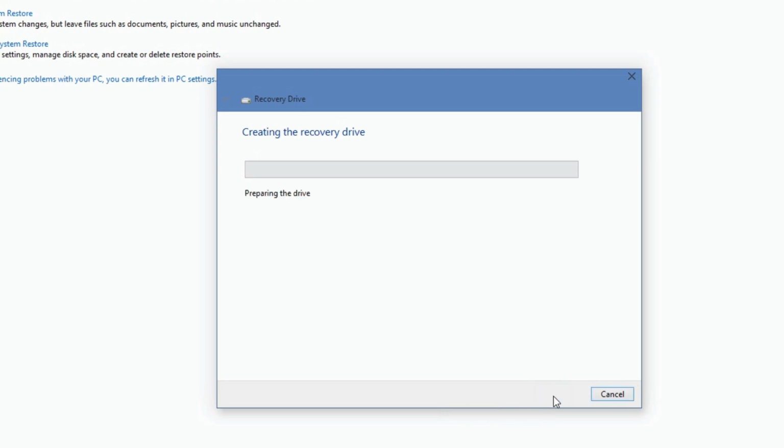Then you hit create, and it's going to do its thing. It's going to take a little while if it's copying the recovery partition also. In my case, it's not going to take nearly as long. Once you're done, you hit finish, and you're done.